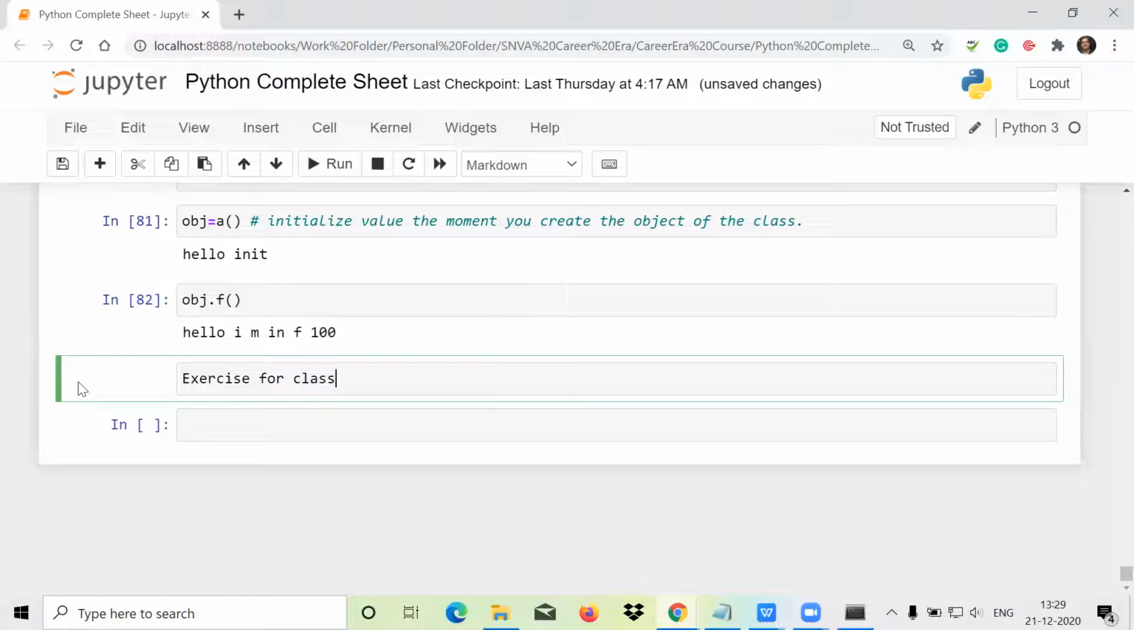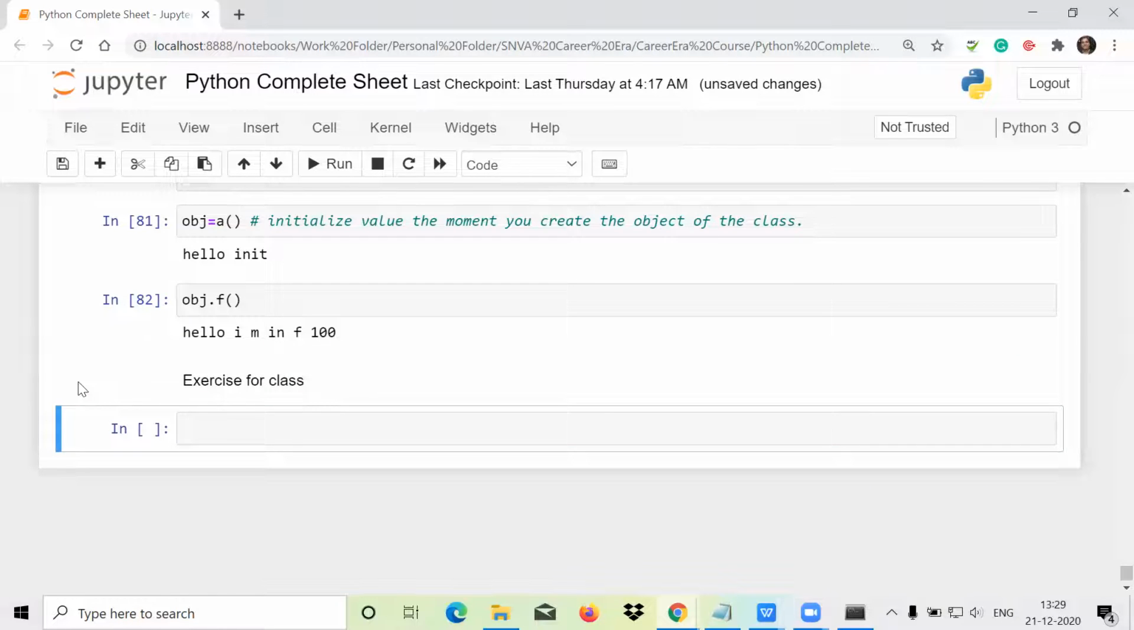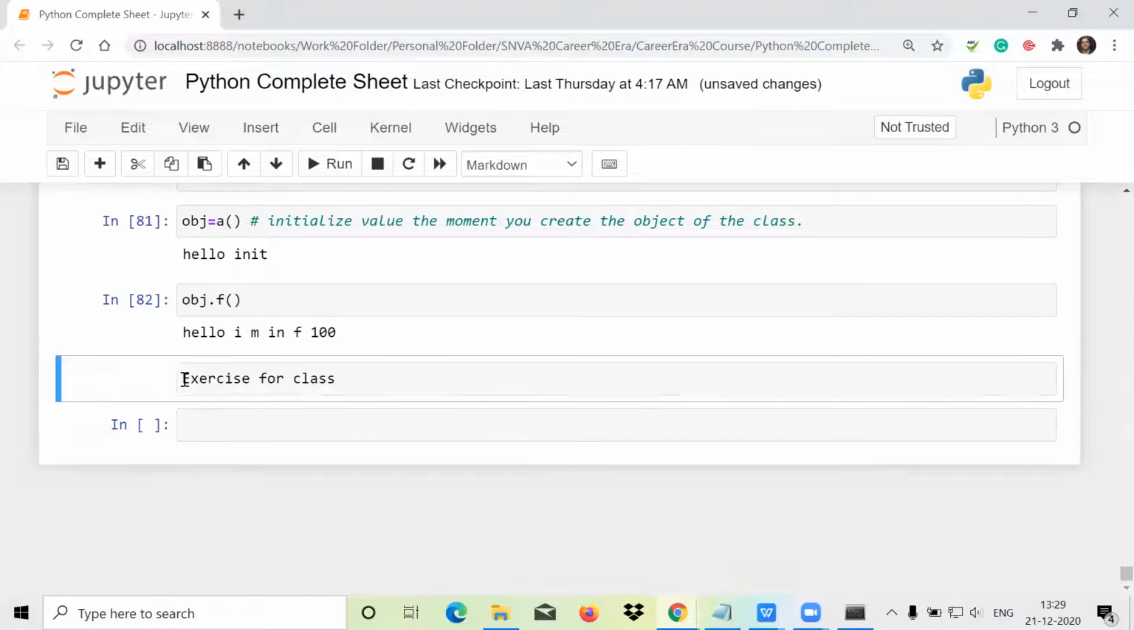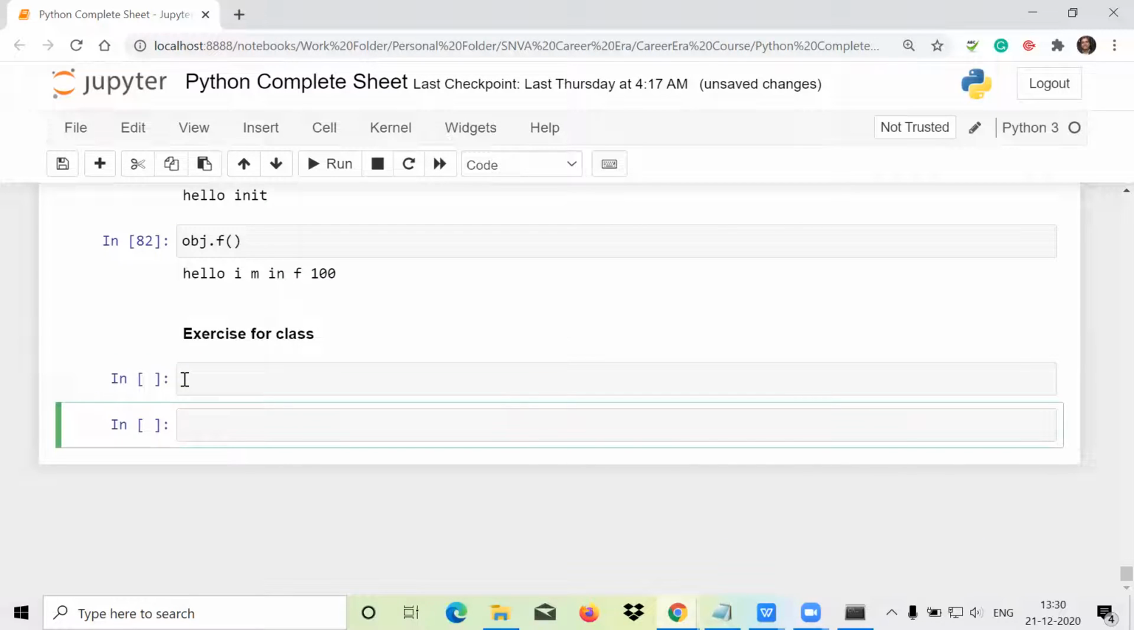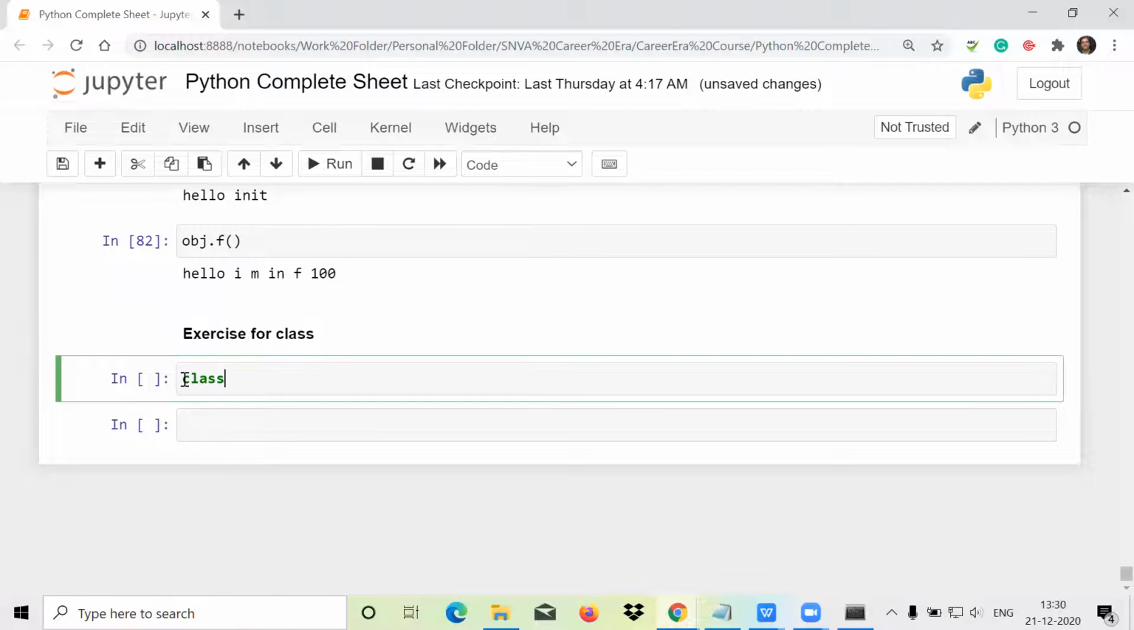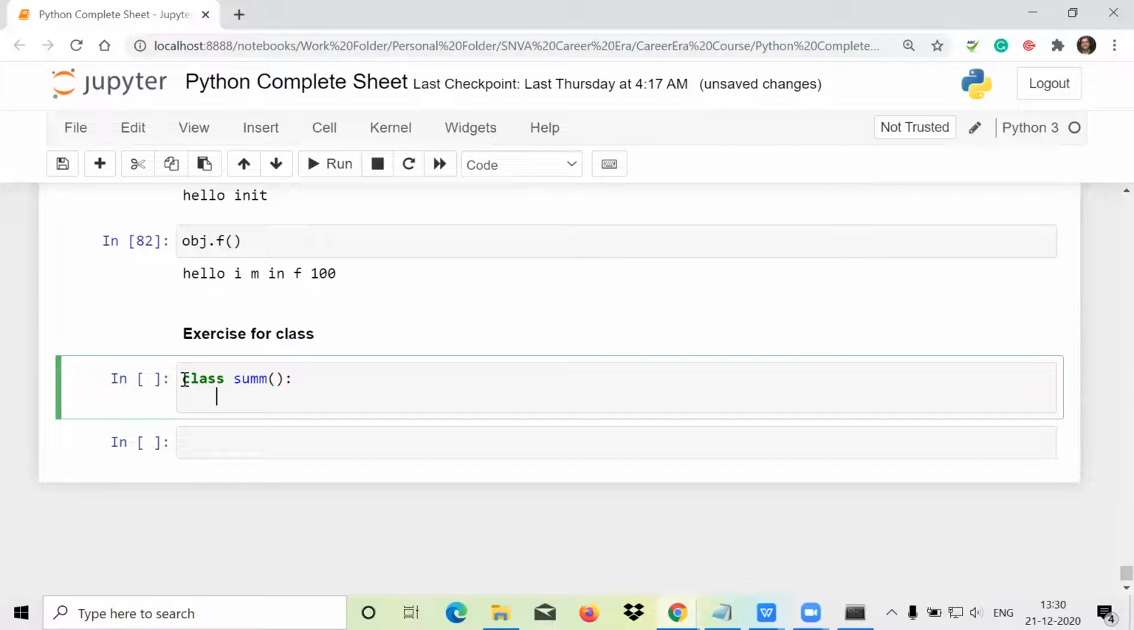For class, let me make it a little bigger so it is better. And here what I'm doing, I'm writing a class, say Sum. I don't use a keyword. And what I want to do, I want to create a function inside this that adds the value that I'm giving to it. So I will take self, obviously, comma a, comma b.